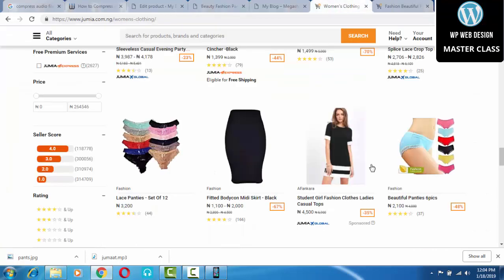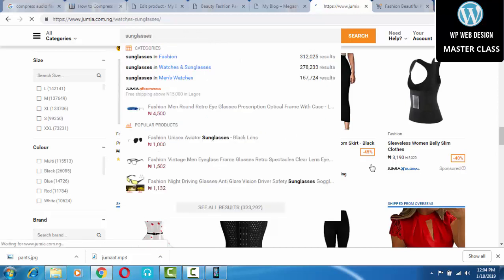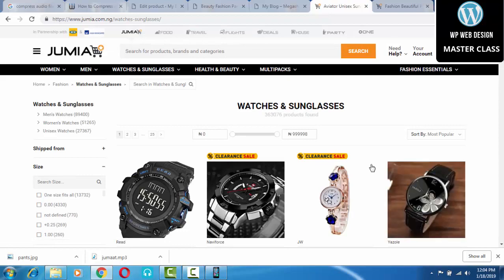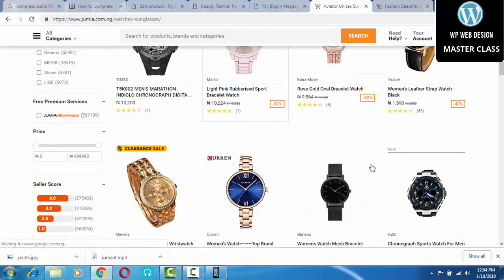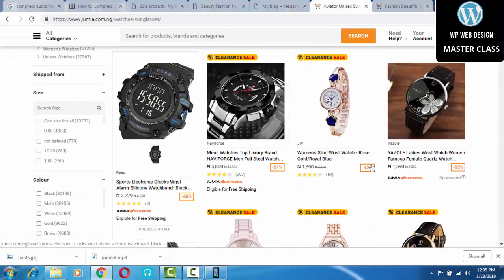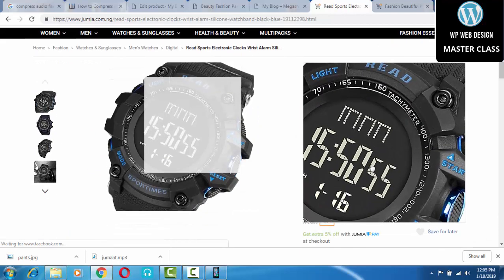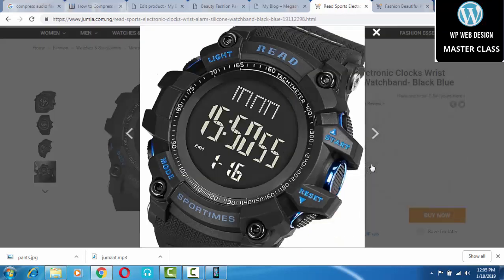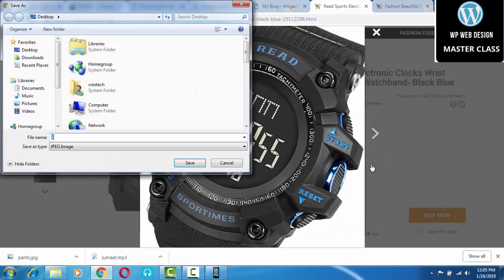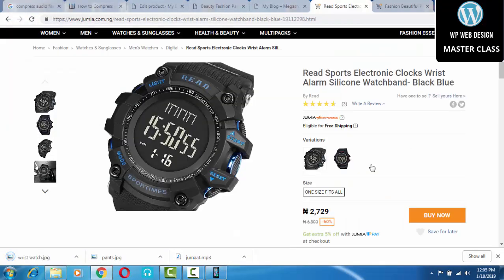Take for instance, now let's search for something like sunglass or sunglasses. Most times sunglasses are of the same sizes, so you don't need to actually, okay, these are wristwatches. Okay, never mind. Let's pick one. Don't worry. I'm only using this as an example, so you can see there is a particular wristwatch. Let me save this wristwatch. I'm just going to use it as an example for a simple product.